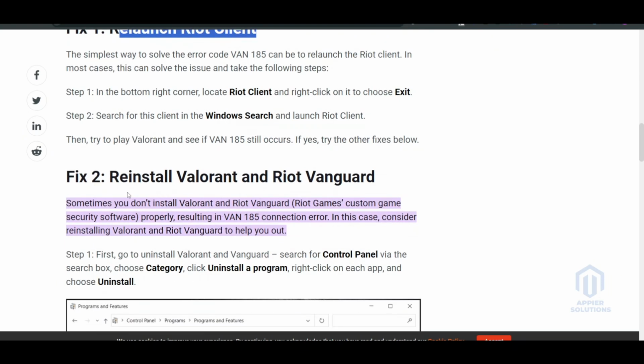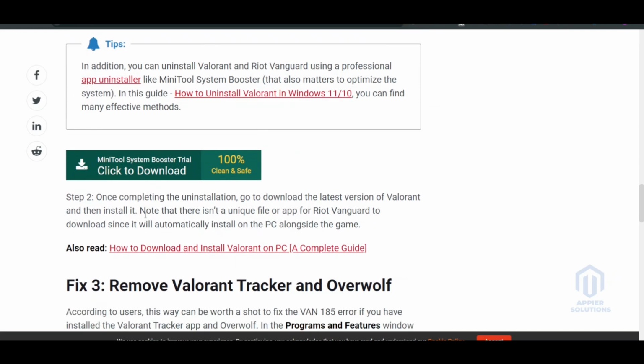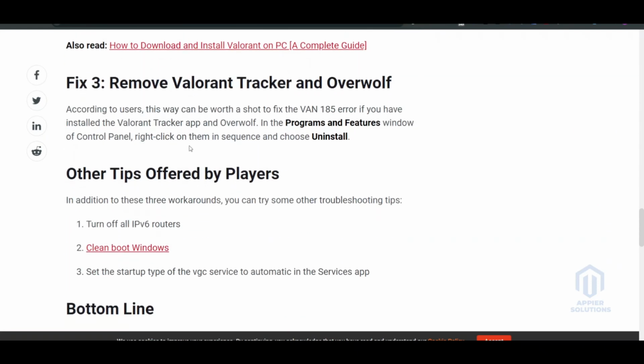The other thing is to reinstall Valorant and Riot Vanguard. Sometimes you don't install Valorant and Riot Vanguard properly, resulting in the VAN 185 connection error. In this case, consider reinstalling Valorant and Riot Vanguard to help you out. By doing so, you'll be able to get the issue fixed.